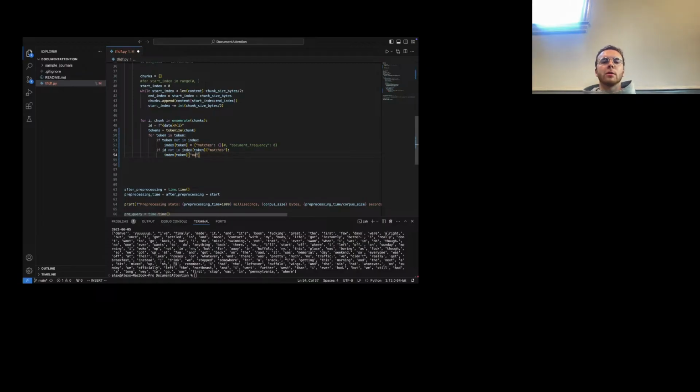Index token matches ID is equal to, is this just going to be 0? Is this, oh, can matches be a counter? Let me come back to that in a second.